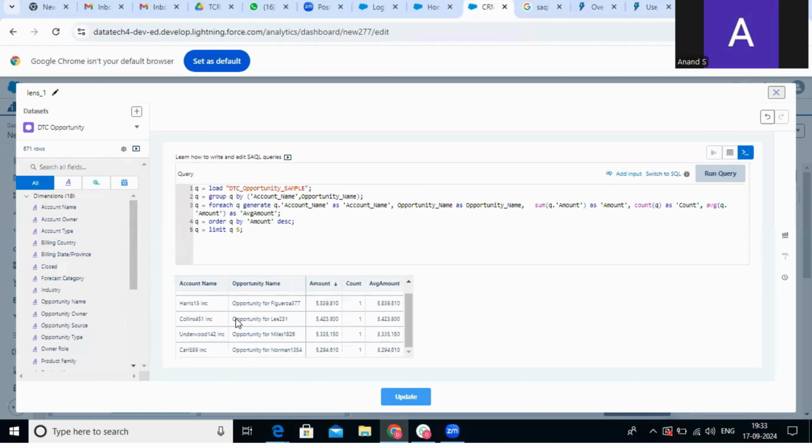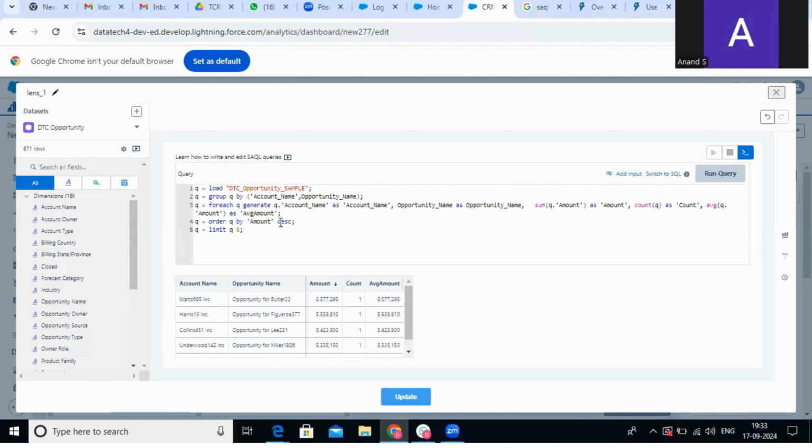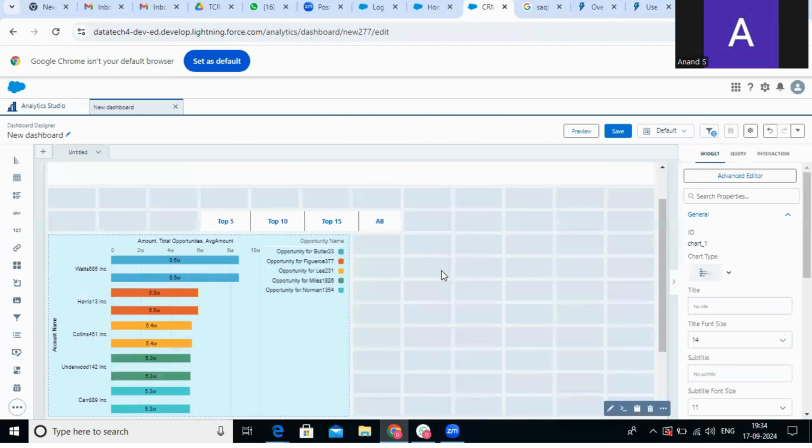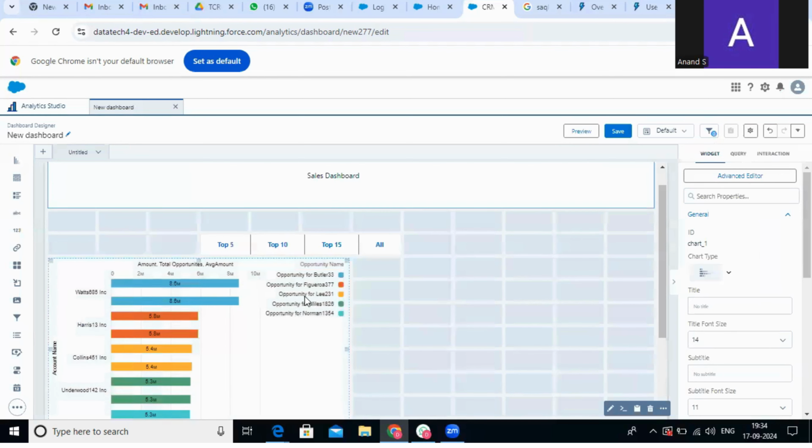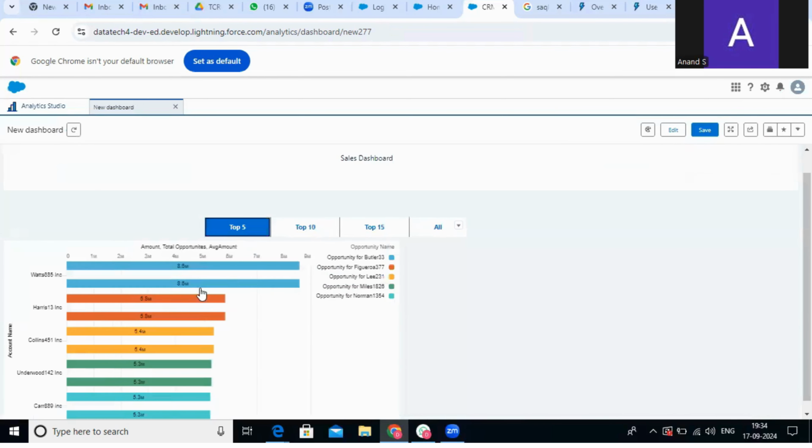It means that it shows the top 5 values based on the ascending or descending order which we set. Okay, so I'm just updating that. And after that, if you preview it and click on top 5, is there anything changing there? Nothing is changing there, right?